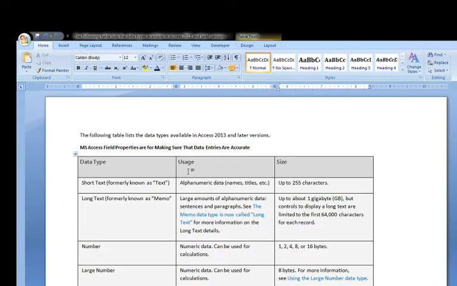Now we are going to describe the field data type, which is used in the structure of a record. It is used for making sure that data entries are accurate and in proper format.